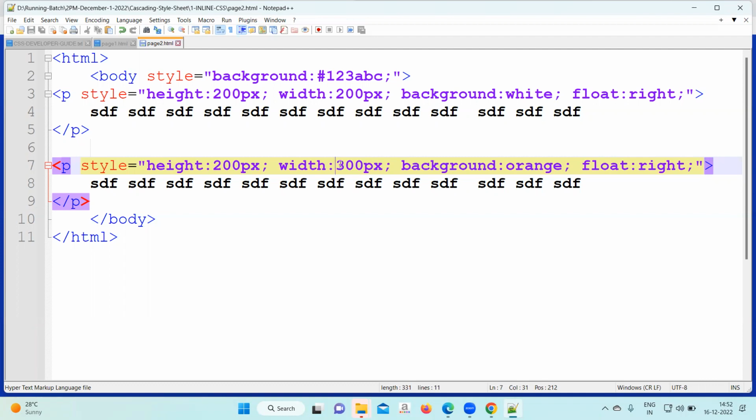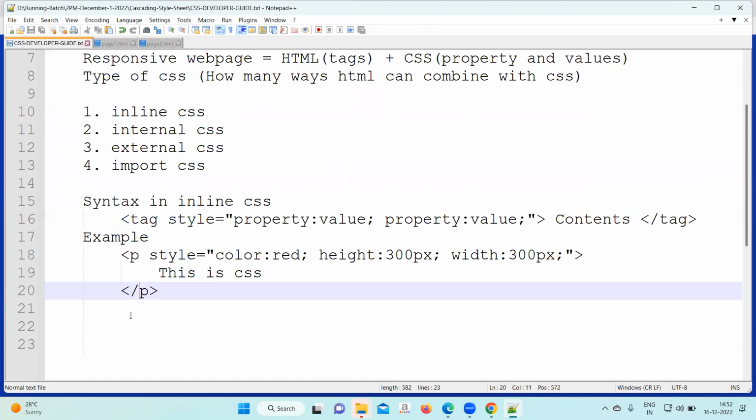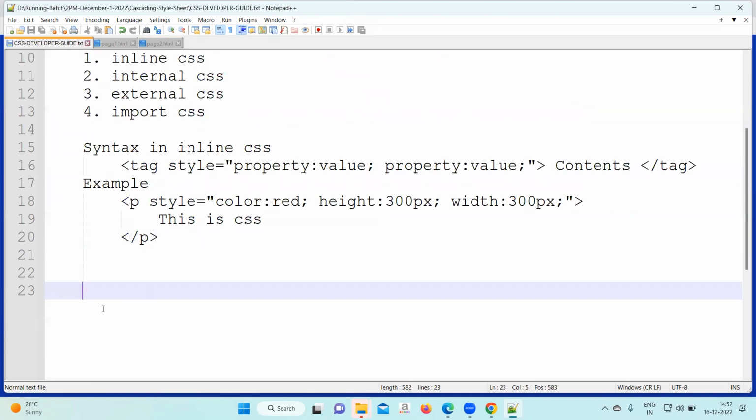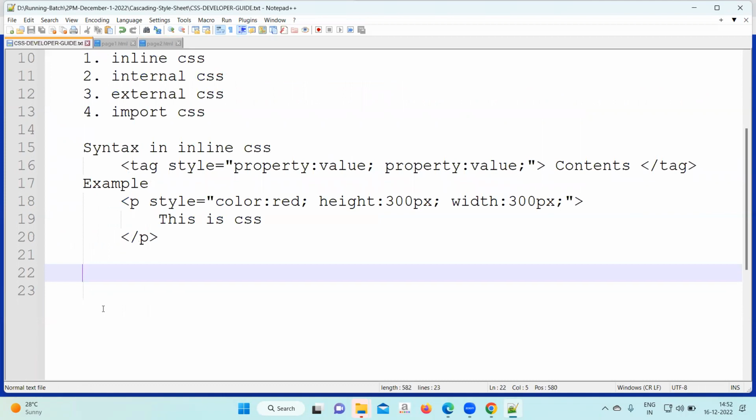Okay, so we'll come to the developer guide now. You can write here. See, the property value is not different in inline, different in internal, different in external and different in import. The property value remains the same in all methods. Height is available everywhere, width is available everywhere. The places where you write the CSS will change, but the property remains the same. Only the place will change.